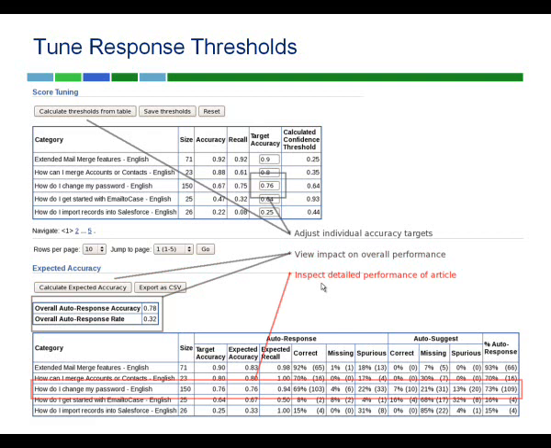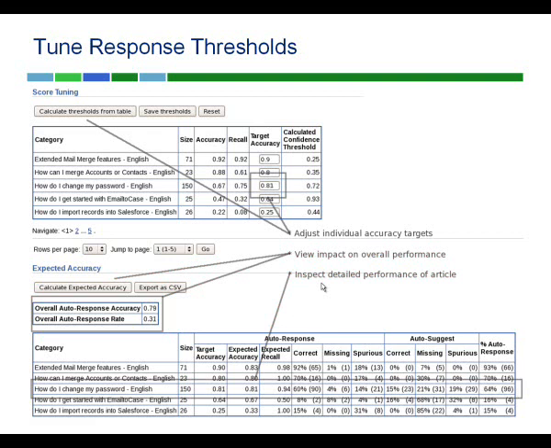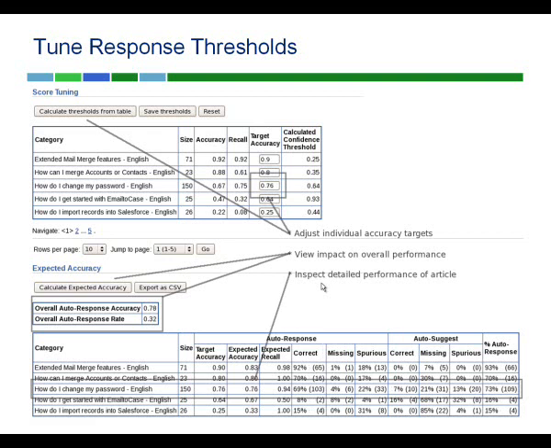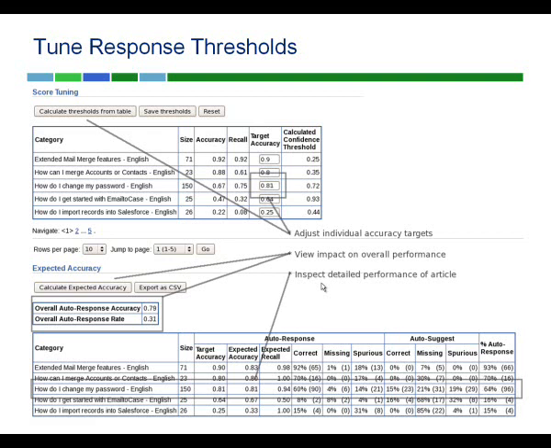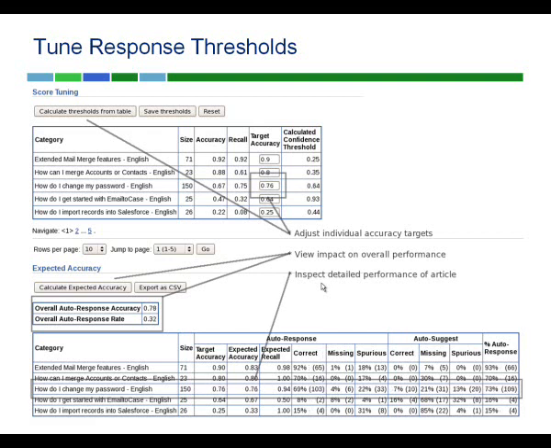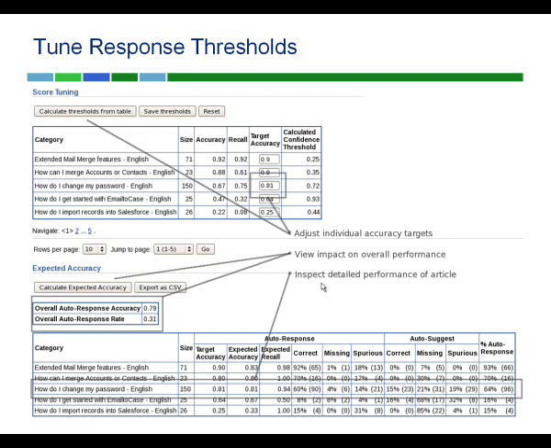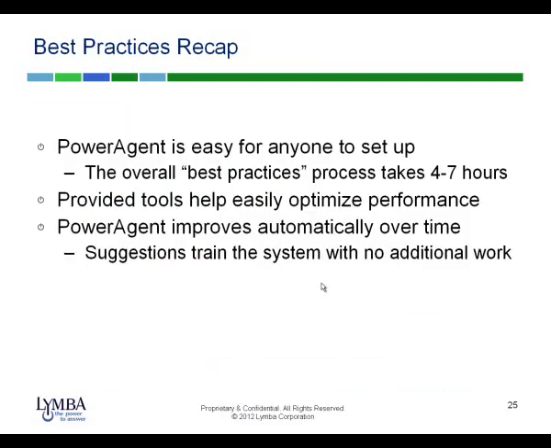And let's say we wanted to adjust this number from 76 to 81. And as you can see with that switch, it changes the overall auto response accuracy from 78 to 79, meaning we wanted it to be more accurate and the system became more accurate, and the auto response rate went from 32 down to 31 because PowerAgent is a little bit more reserved with this particular category and sends out a few less emails. So that covers the best practices setup, and it's a fairly straightforward process.